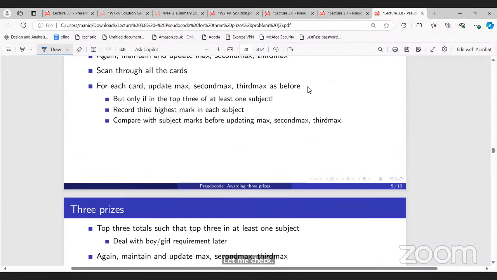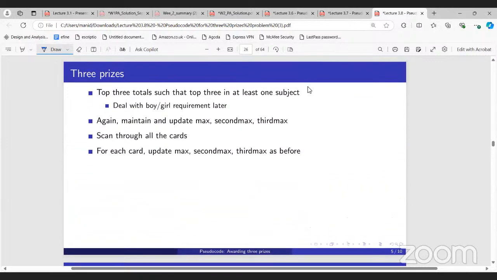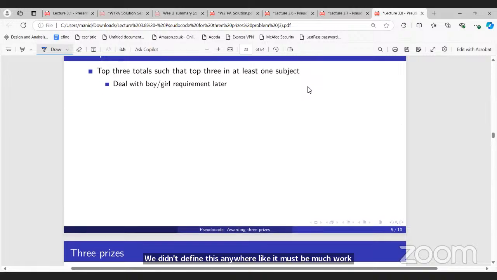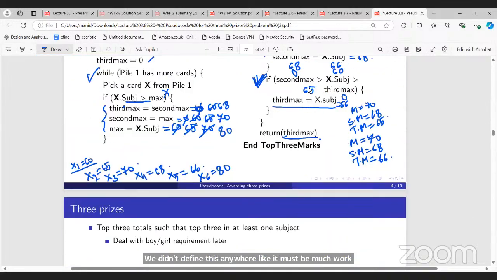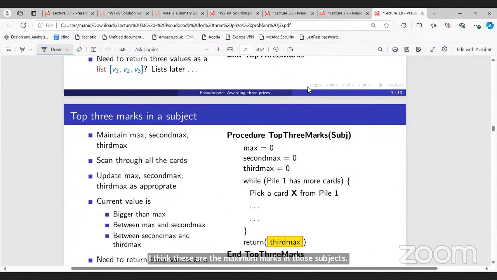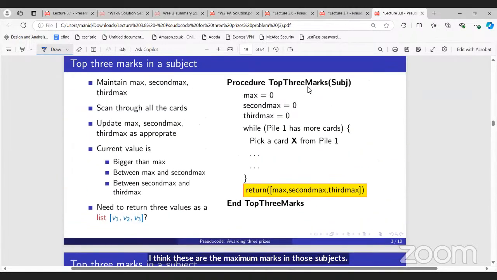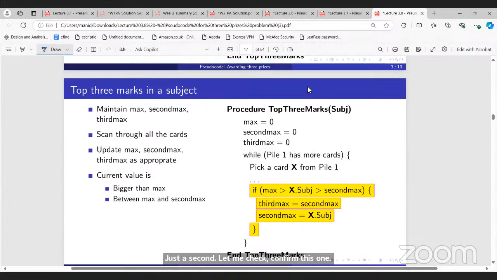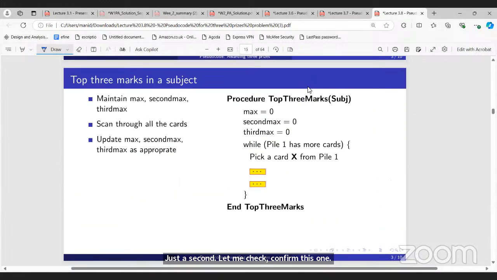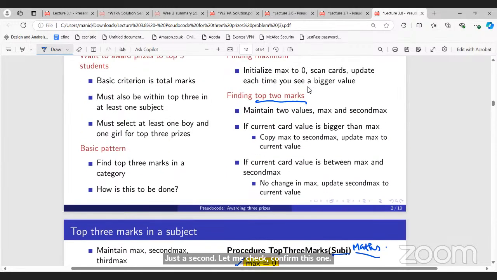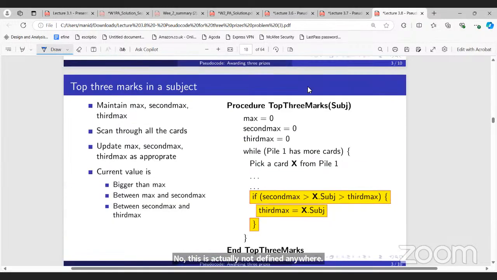We didn't define this anywhere, right? M mark, P mark, C mark. I think these are the maximum marks in those subjects. Just a second, let me check and confirm this one. No, this is actually not defined anywhere. Okay, no problem. We'll check.